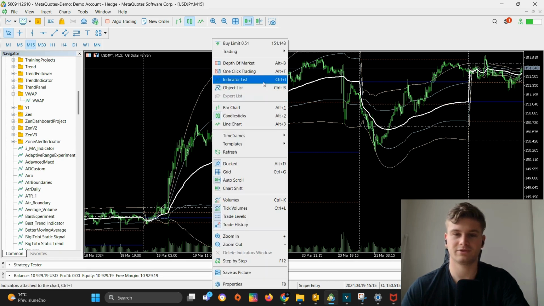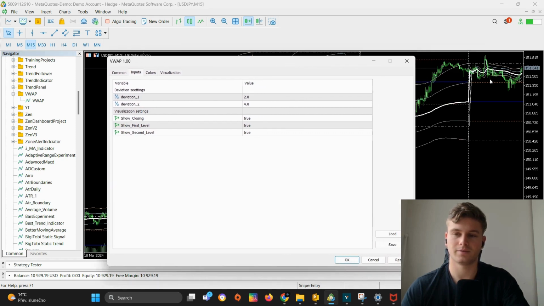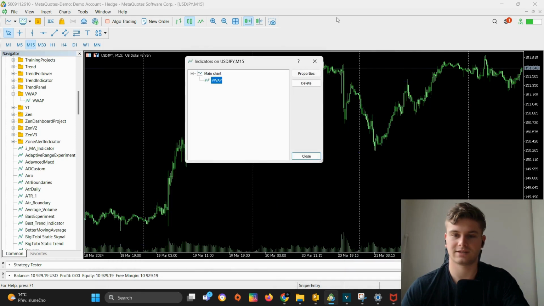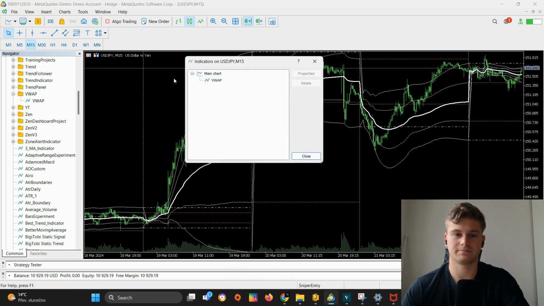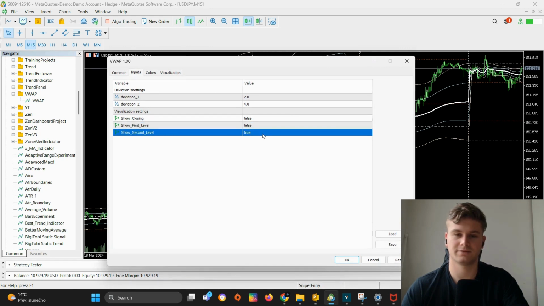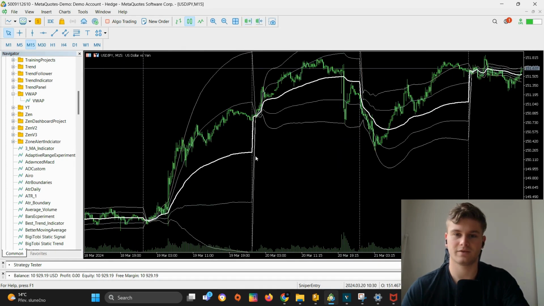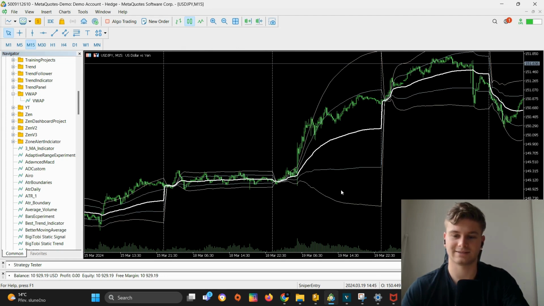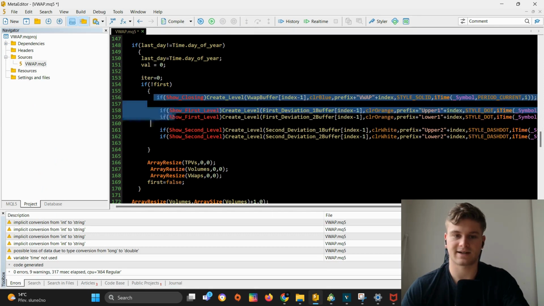Of course, in the inputs menu, what I have added is that you can either enable or disable the lines. So show closing, if I set it to false, I won't see this blue line which corresponds with the VWAP. And I can also disable the first deviations, and this is for the second deviation. So if I disable all of it, you just get this VWAP indicator without the lines. And I create the lines right here.